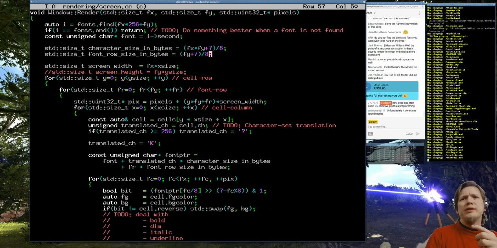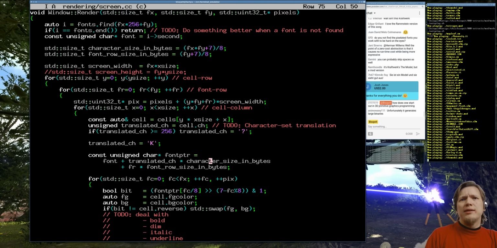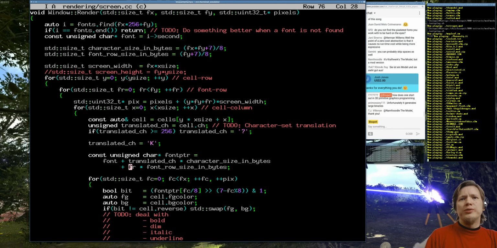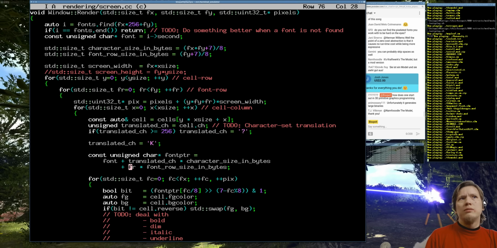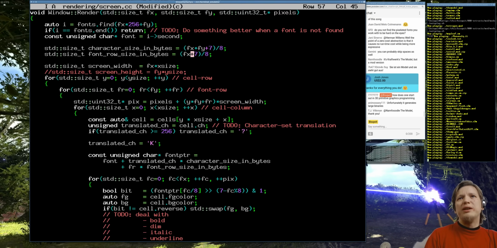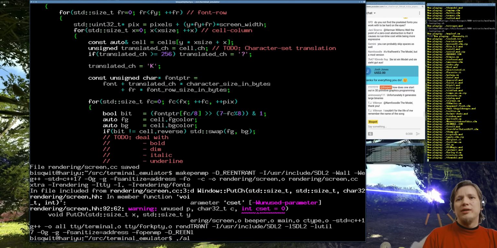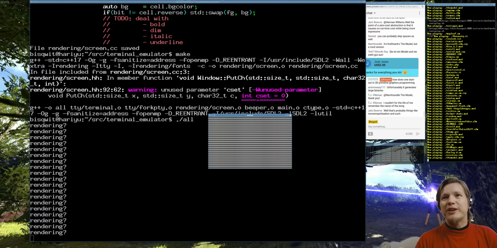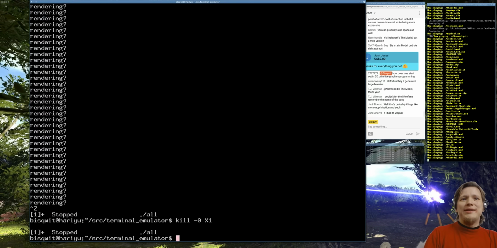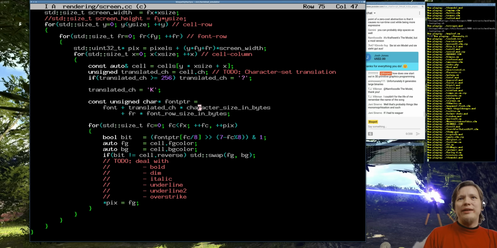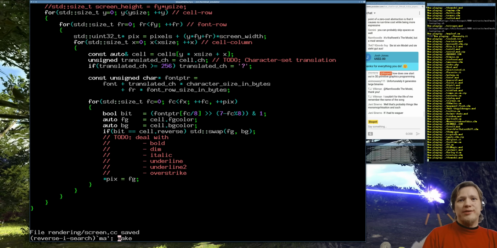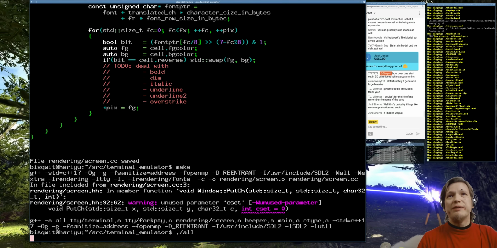Font row size. Translated character. And then font row size. This is actually not right. This should be like that. Now it should be full of K letters. Yes, it is full of K letters. That is excellent. And then I can change this back and also change this, because the colors were inverse.